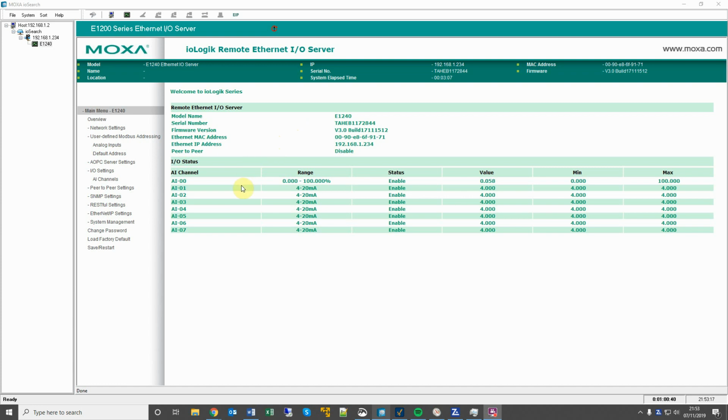opened the device and changed the jumpers over for all channels, to change it from 0 to 10 volt to 4 to 20 milliamp. Now I'm only using the first channel here, channel 0, and I've also gone into the device configuration within the Moxa software and scaled it from 4 to 20 milliamps to a scale of 0 to 100%. So that's everything done on the Moxa side of things.